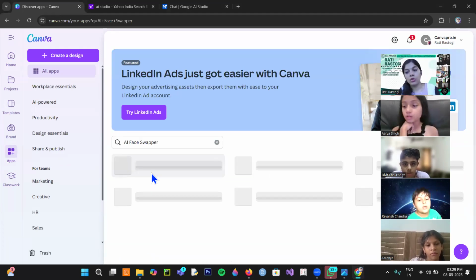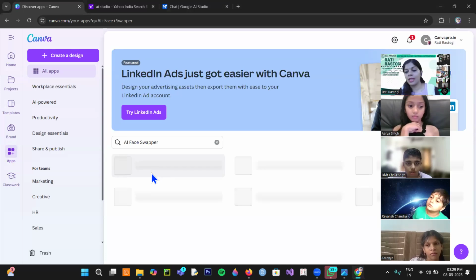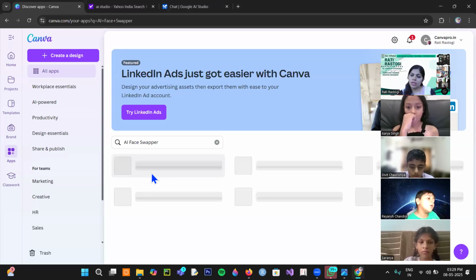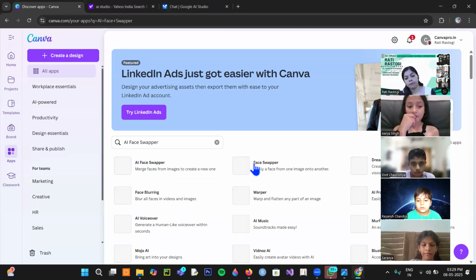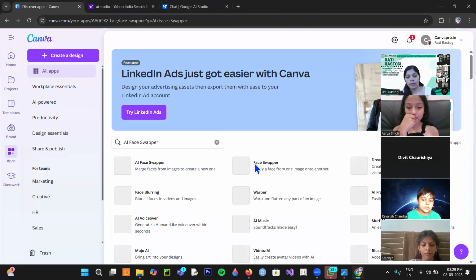With the help of this, you can generate the face with AI, just like an anime. And if you want to choose any other face, then you can choose that one also. So here I'm going to choose the simple one, face swapper. Let it open.